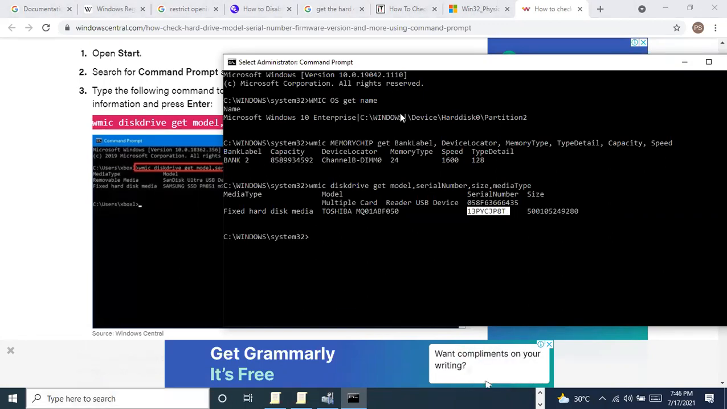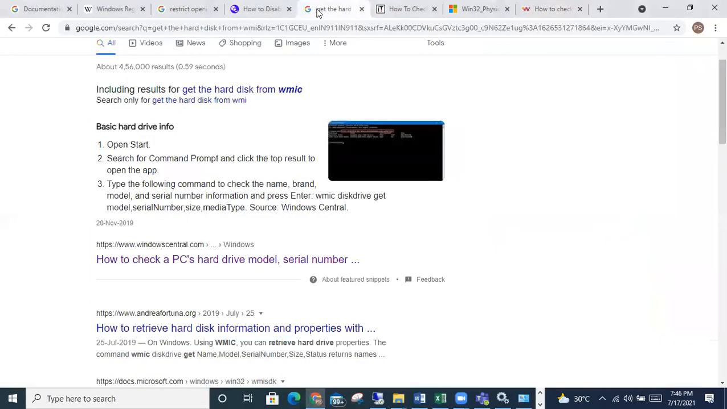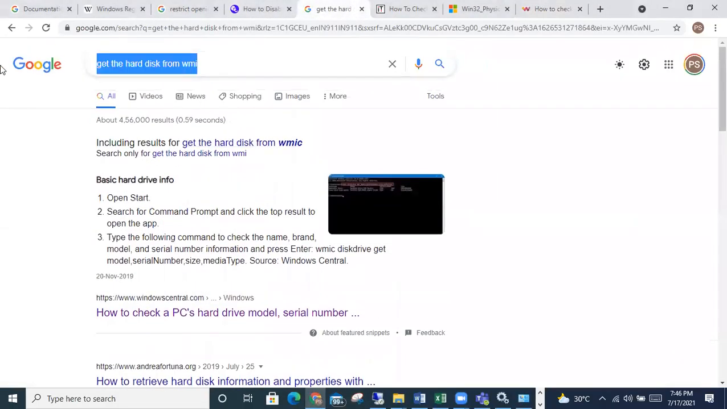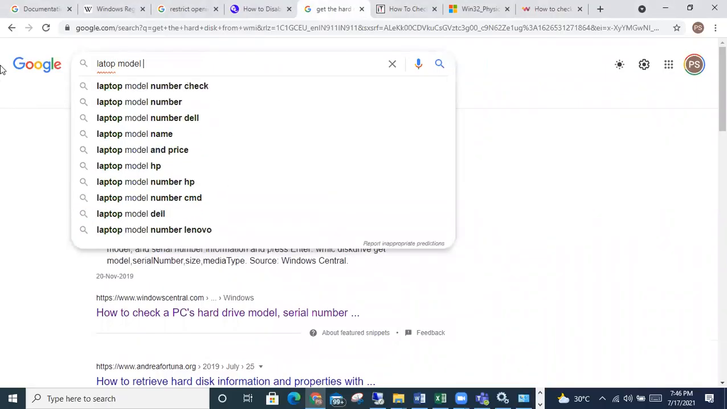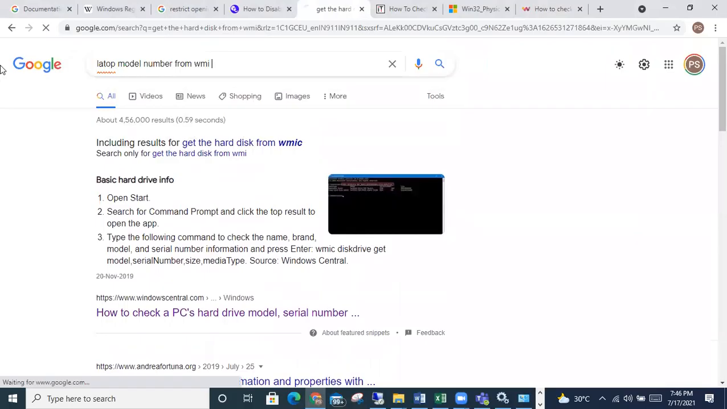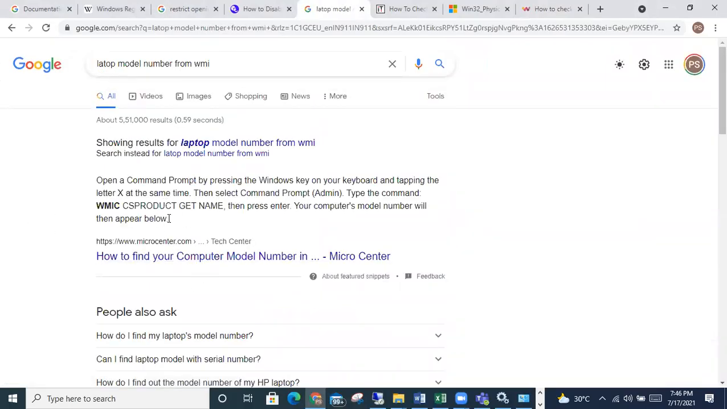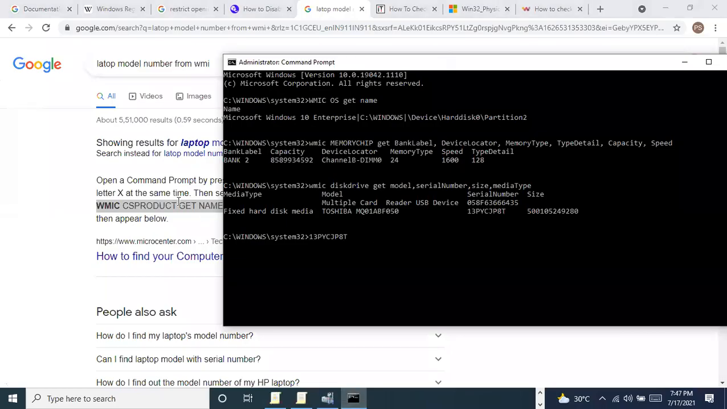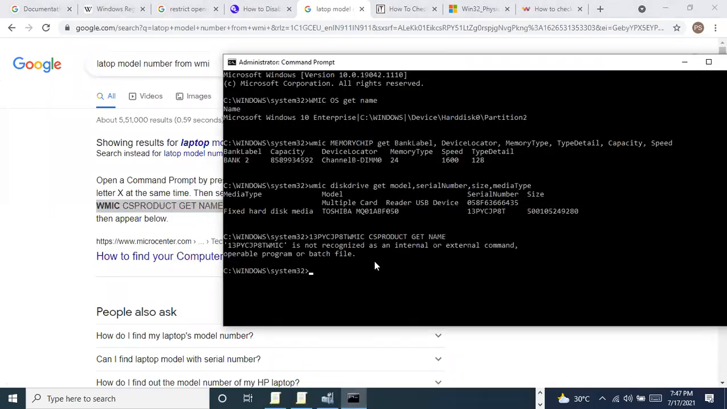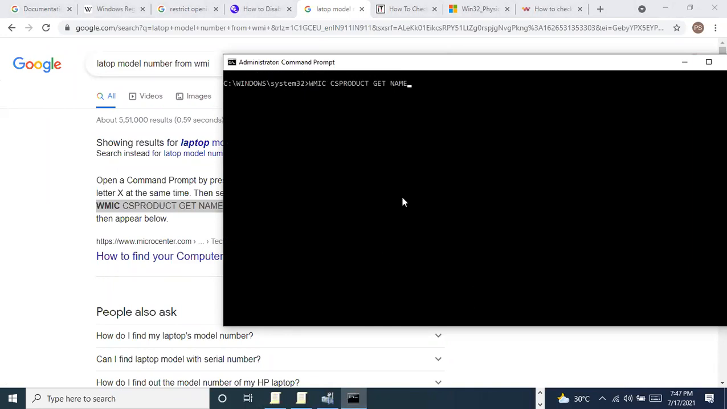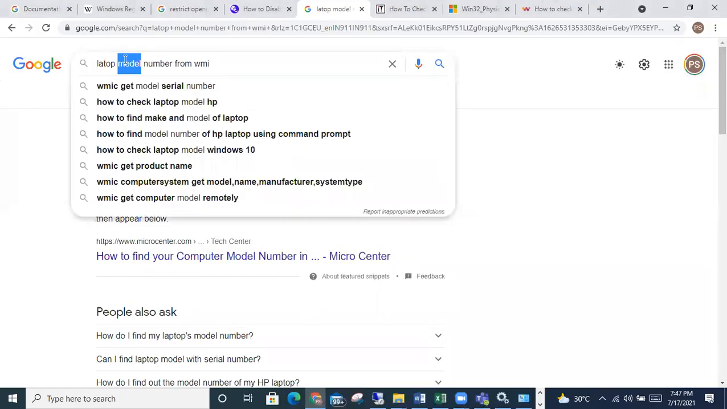I want to get my laptop model number and serial number. Laptop model number from WMI. So WMIC product get name, copy. It's not copied. Copy. CLS. Its version is 20157. That is the serial number. If you get the model number, the laptop model, this is coming as a serial number. Okay, laptop.